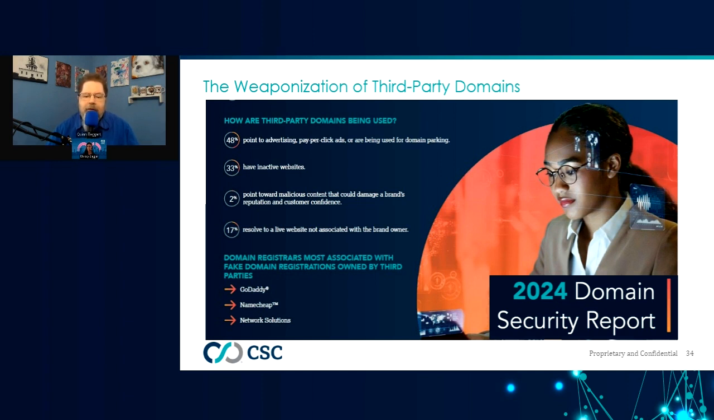But I encourage you to download the 2024 Domain Security Report and have a look at all of the different intelligence that it has for you.